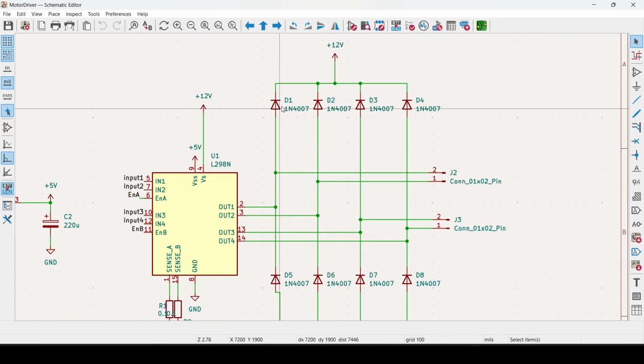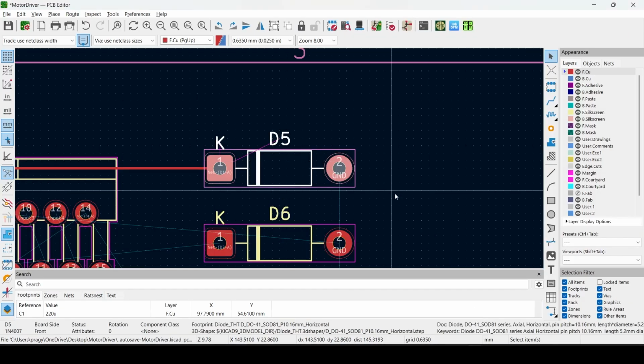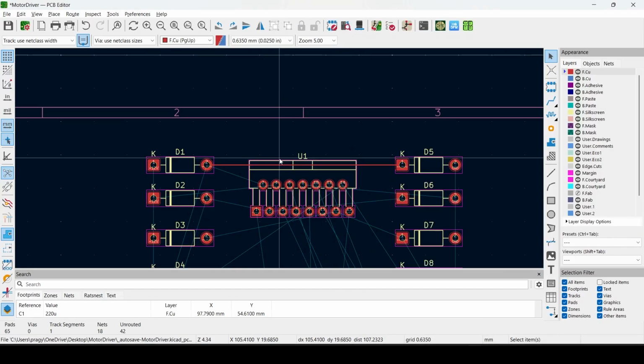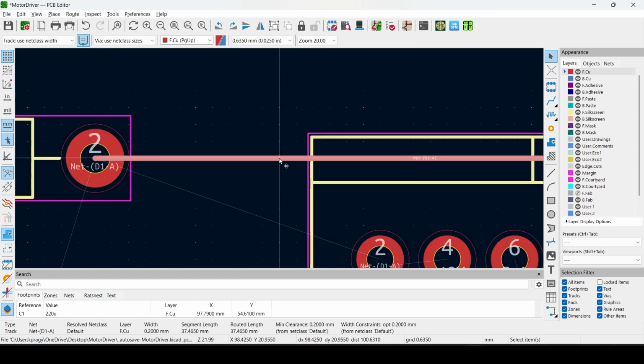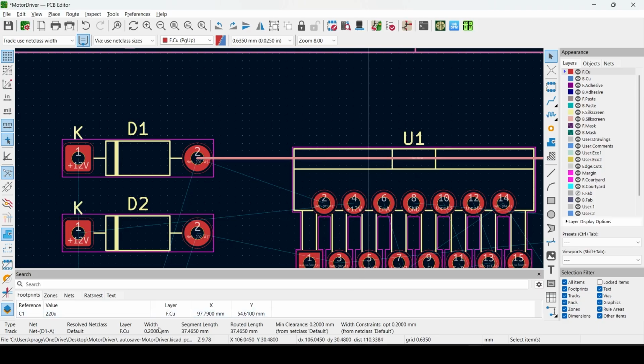See, this diode D1 is connected to diode D5. Okay, let's just get back to our schematic. Before we proceed further with our routing, there is one important concept that you need to know. That is the trace width. If I click on this trace, you will see below, its width is 0.2 mm.